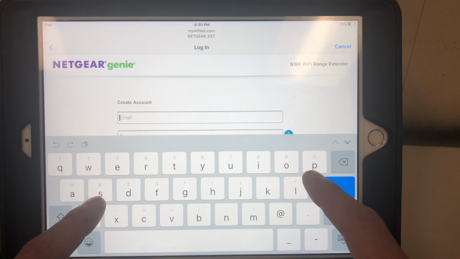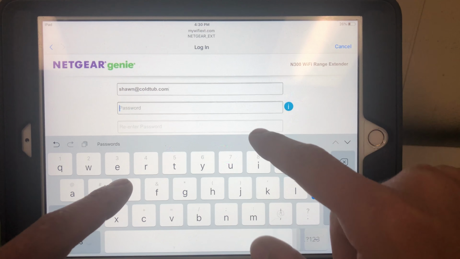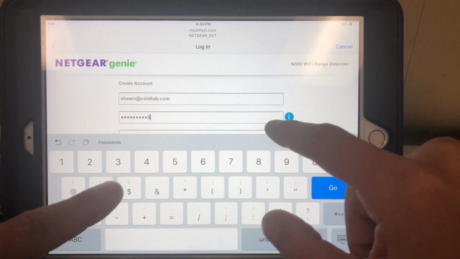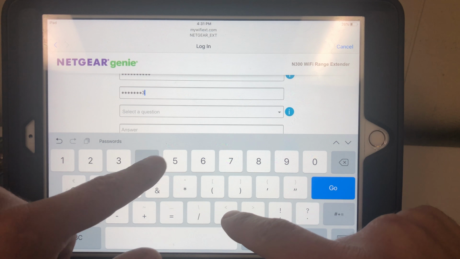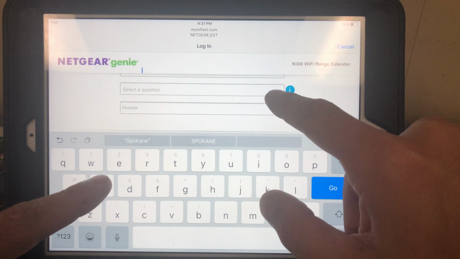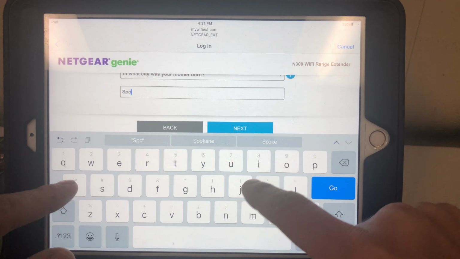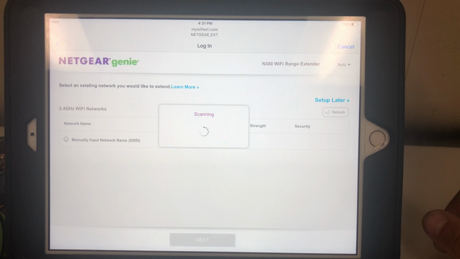And go ahead and put in your personal information. I'm just gonna use some quick, easy stuff here just for instructional purposes. Once completed with that, it will search for a network in the area, which most likely would be your home network. Sometimes it takes a second.